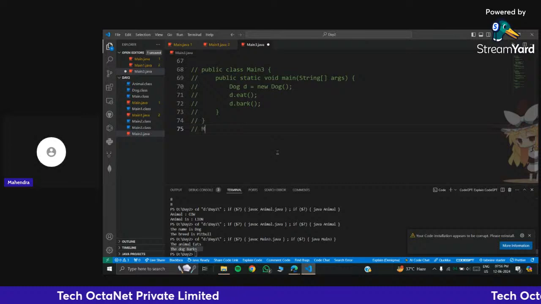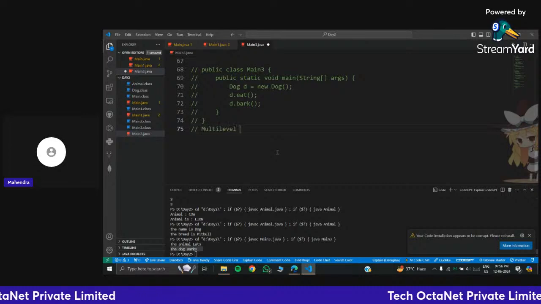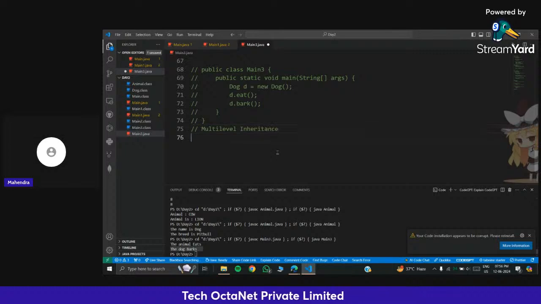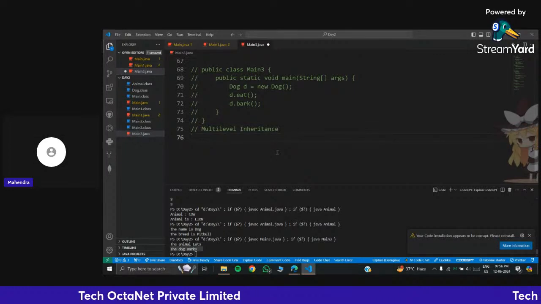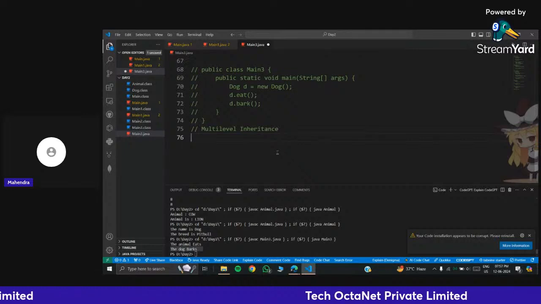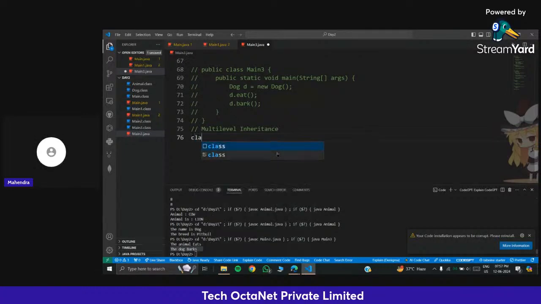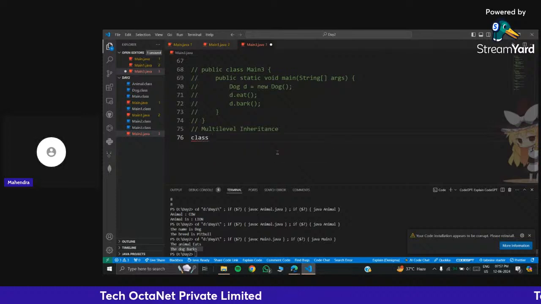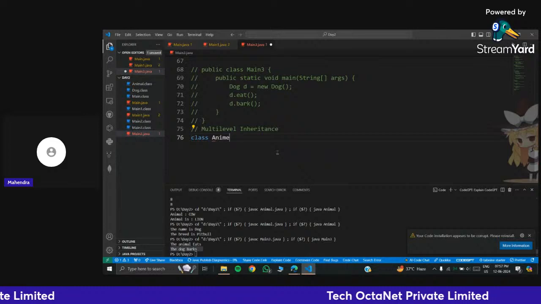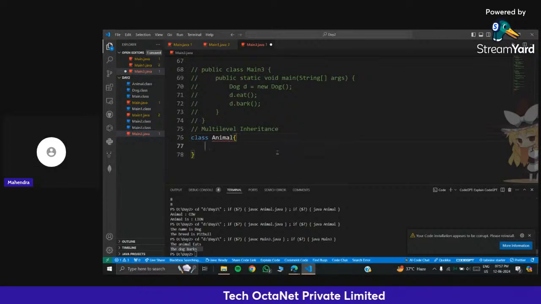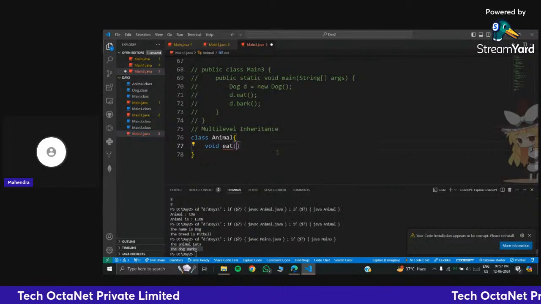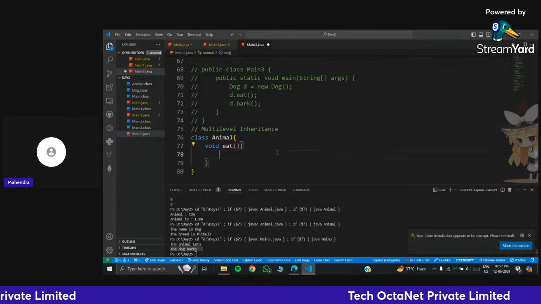It is for multi-level inheritance. So let's take a class named animal. Again, we can take the same methods.